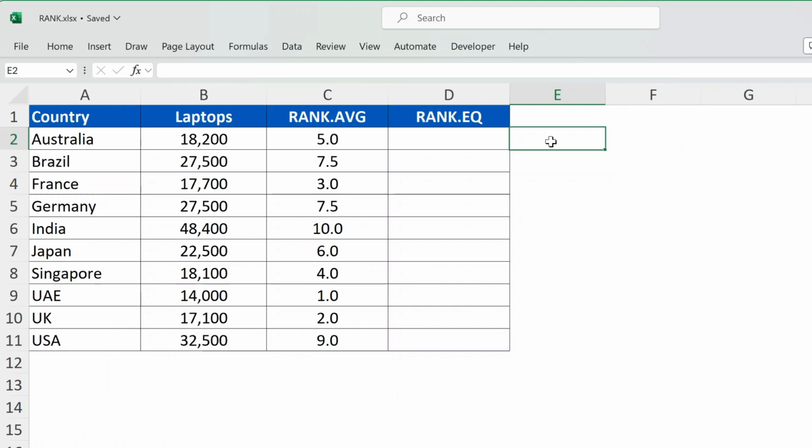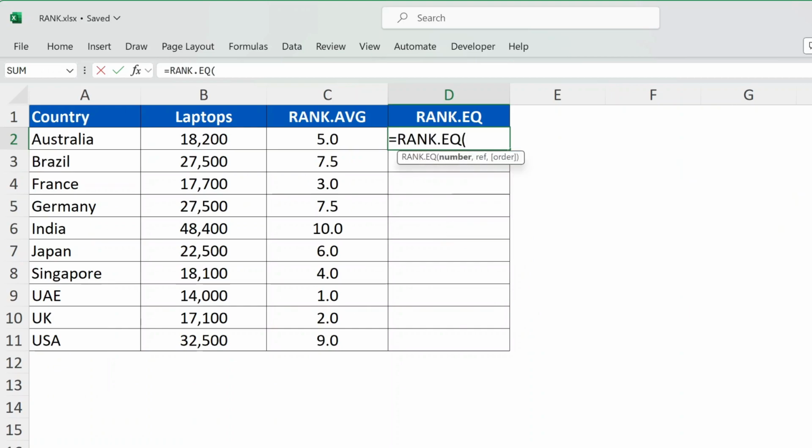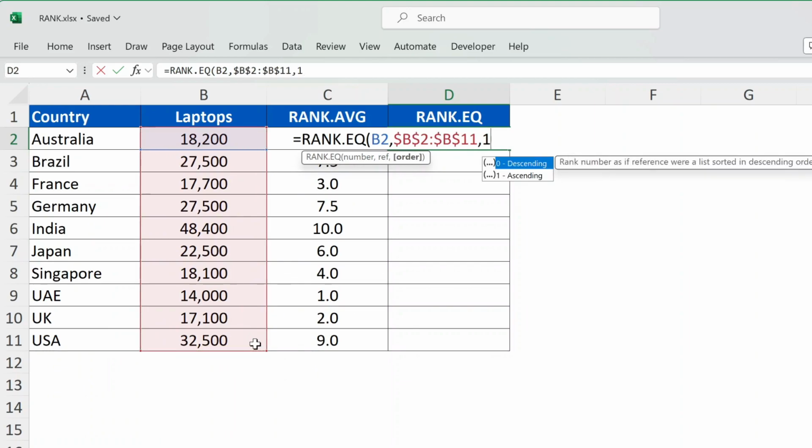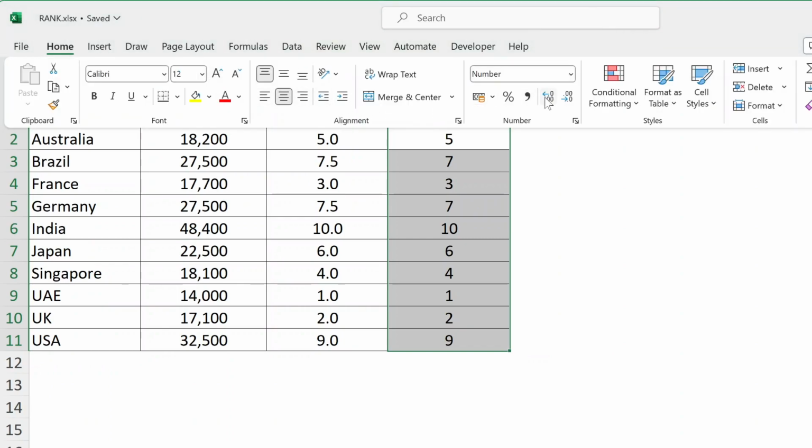Now in the next column, let's see what happens when we write the formula using rank.EQ. Except the formula name, everything else will be the same. Rank.EQ. Number is B2. Reference is B2 to B11. And ascending. Let's format this as well.